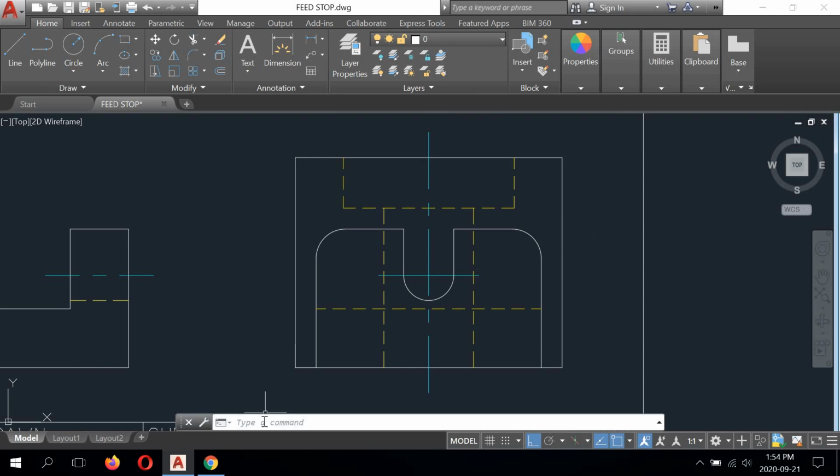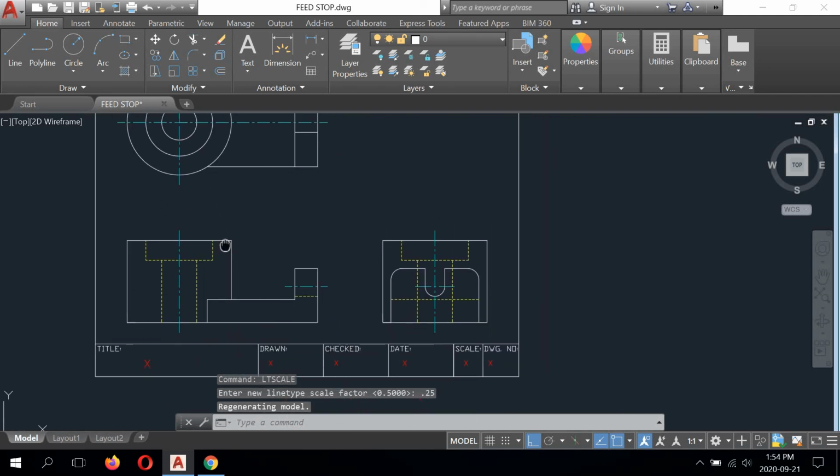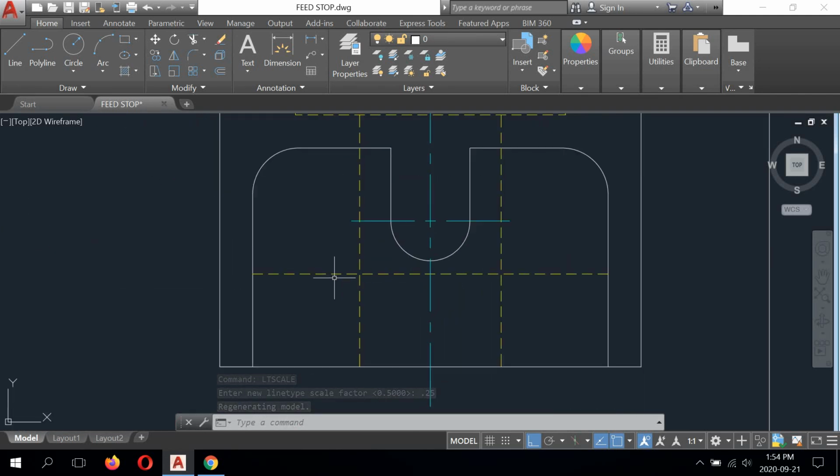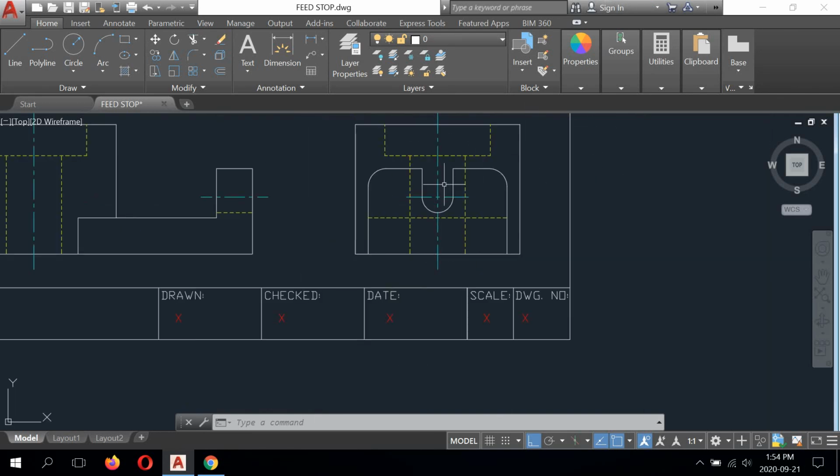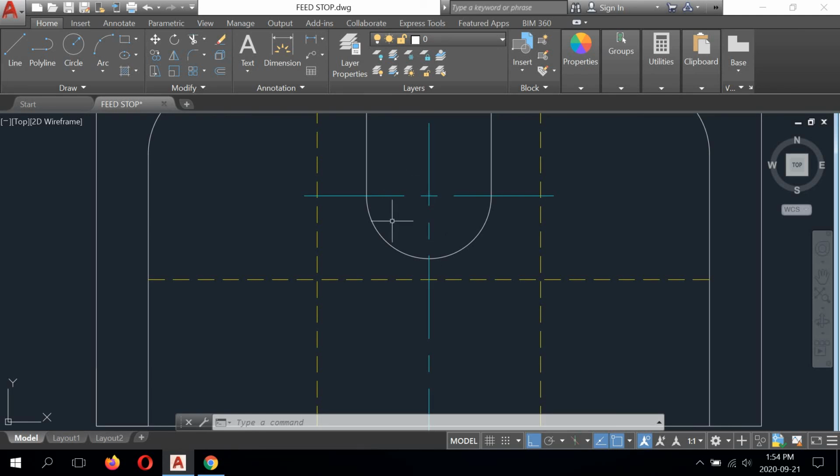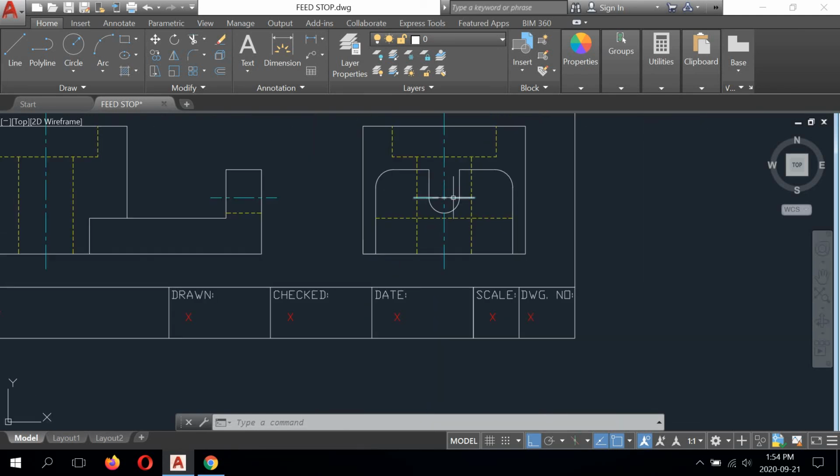So in the command line down here, if you type LT scale, one word, enter, the scale factor is set for 0.5. So let's cut that in 2. Let's make that 0.25. Enter. All right, you see what that's done everywhere? So now our hidden lines appear more often. Our center line dashes appear every so often a little more. And now that looks a lot more proper, right? So it's not confusing as to whether that's a center line or what.